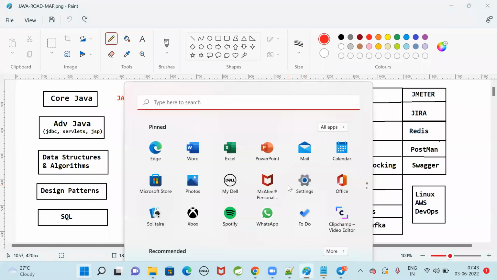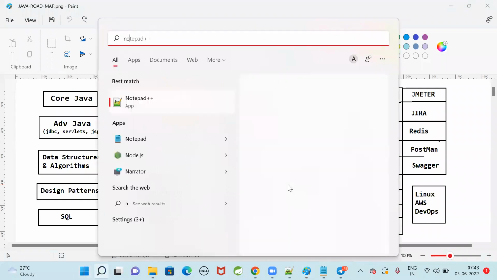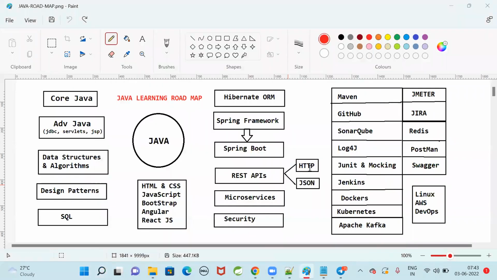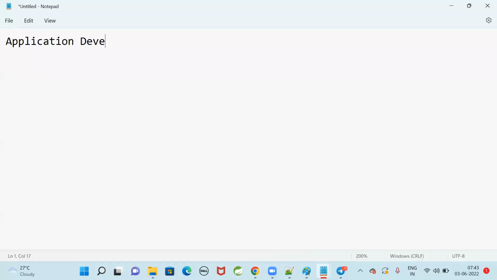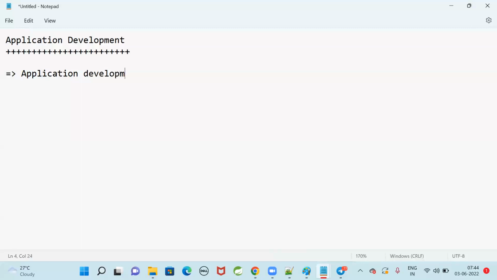Now, next one. Guys, here, ultimate goal, you need to become a full stack developer. Application development is divided into two parts, guys.